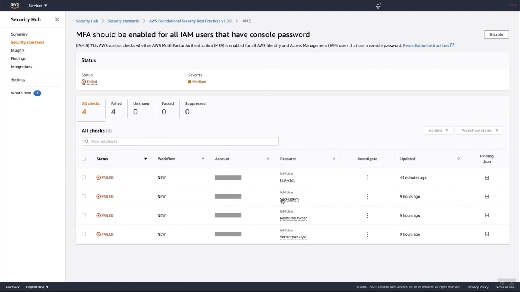In order to pass the security control, we're going to have to pass all of the checks. This means we'll repeat the remediation steps for each of these resources by making sure that multi-factor authentication is enabled.